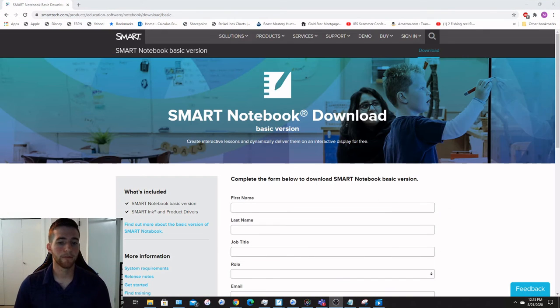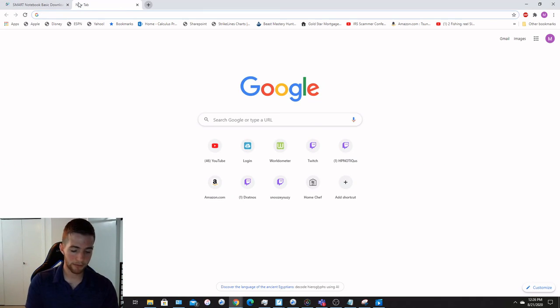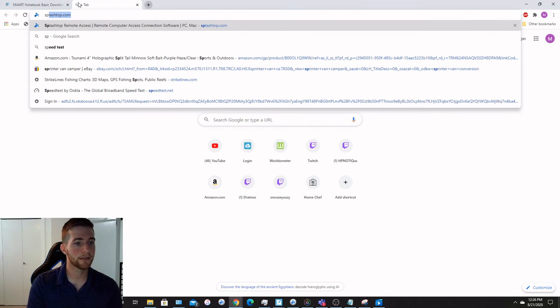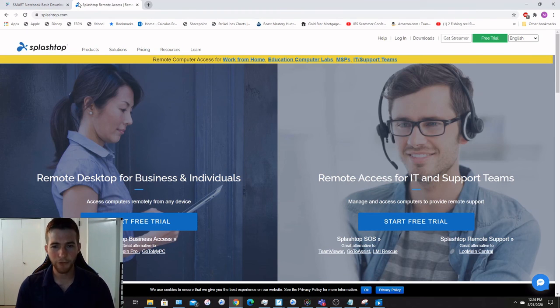Now that we have Notebook downloaded, we need to figure out how are we going to connect the iPad to the computer, right? So what we're trying to do is be able to write on the iPad and control what happens on the desktop screen. So in order to do this, we're going to go to splashtop.com. I've tried a few of these. This has been the best one so far. All the other ones I tried would track where the mouse was on the desktop when you wrote on the iPad, so you weren't able to write everywhere that you wanted. You had to drag the mouse around.